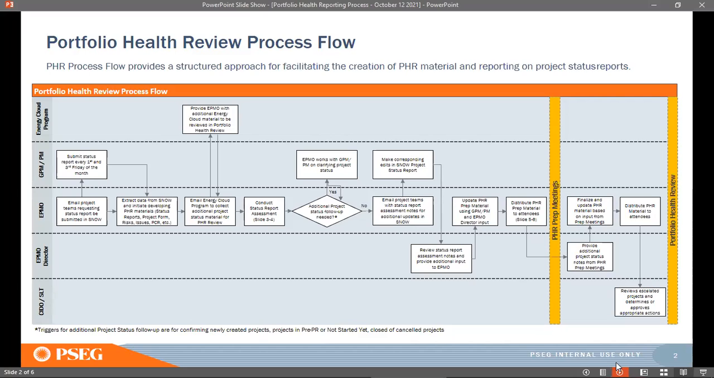We also have some areas here where we reach out to the Energy Cloud program and get the information separately from them. So that top layer is just for that.